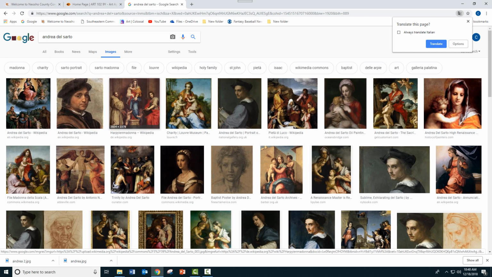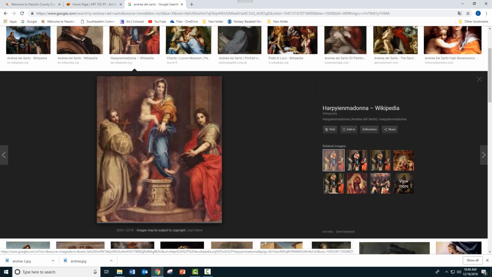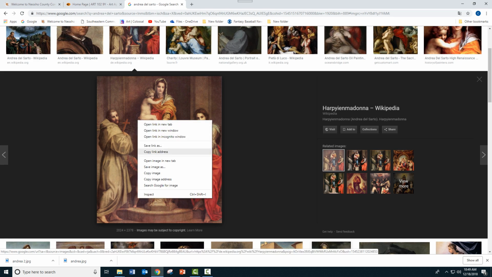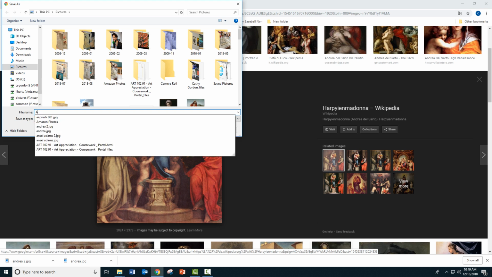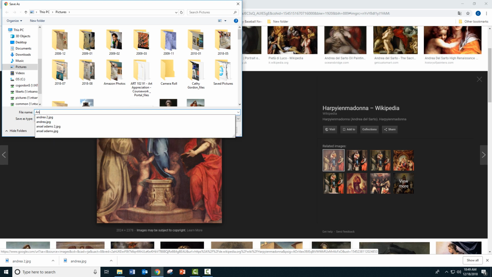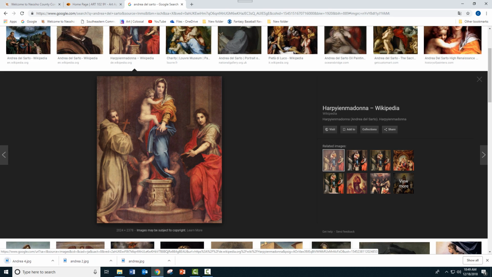But let's say, for example, we pick something that's a little bit large. And this is the picture of the Harping Madonna. And what I'm going to do is say, okay, that's the one I want. And I'm going to right click on it and I'm going to save that image as, I'm going to call it Andrea 4 because I have some other Andrea Del Sarto images in there. And I'm going to save it and say, okay.